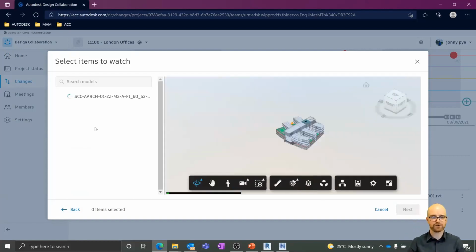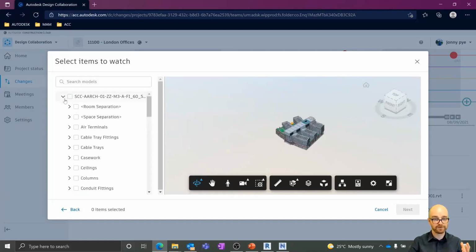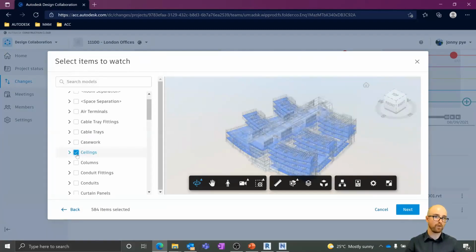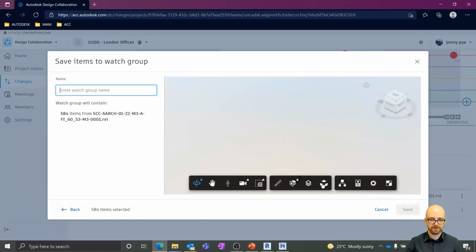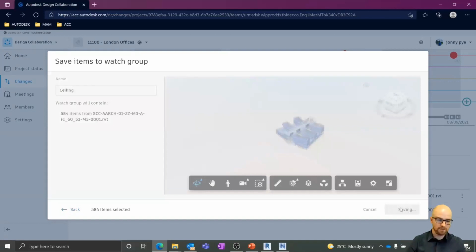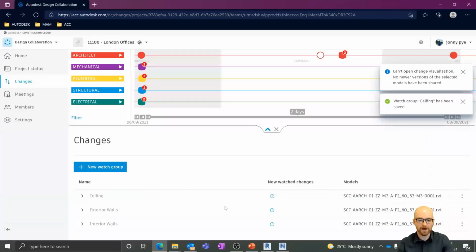And so what this watch space is going to do is allow me to focus on specific parts of the model from another team. So what I can do is I can say, I want to know in one of my watch groups when the ceilings have changed. So if I click next, give this a name. Spell ceiling right, hopefully. There we go. And so now what I have is the ability to check.